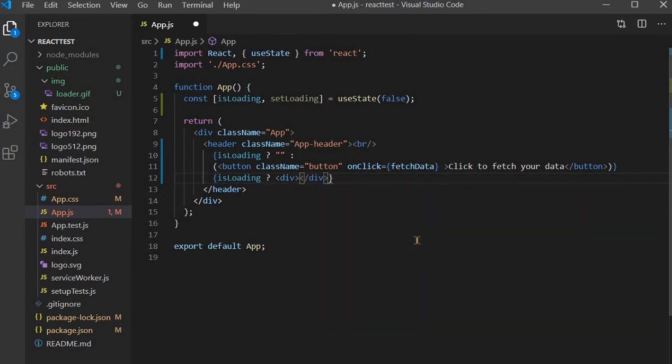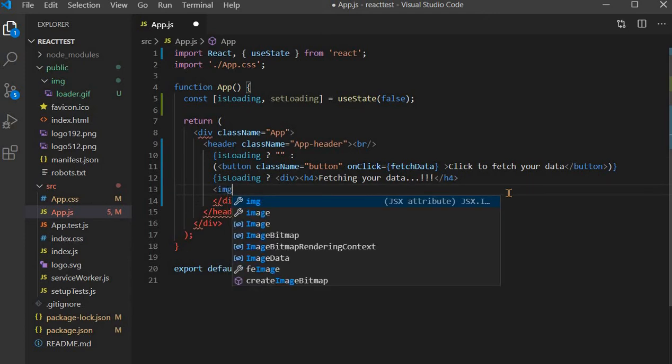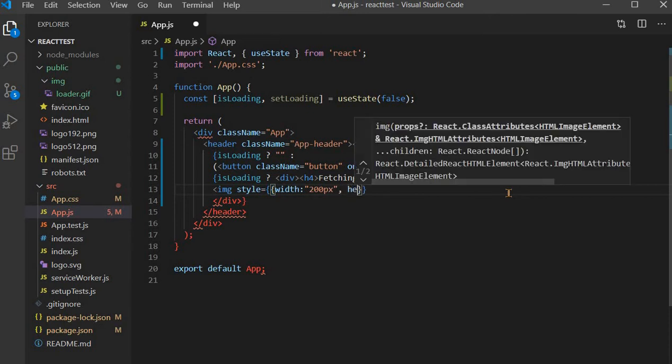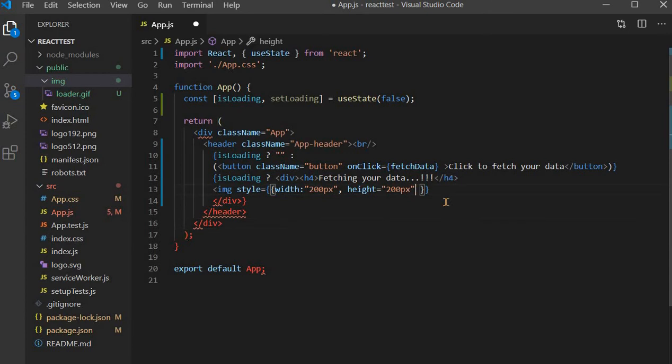Inside this, let's create one div. Inside the div, let's add a paragraph tag, and here, fetching your data. Inside this, let's add an image. Let's have some style: width I'm taking as 200 pixels, and the same for the height. We also have to add the src equal to the image. We have a loader.gif. Always remember, if we give the path like this, we don't have to import an image or anything. We just have to put our image inside the public folder, and you will get easy access to our images. This bracket should be closed here only, and also instead of equal to, a colon.